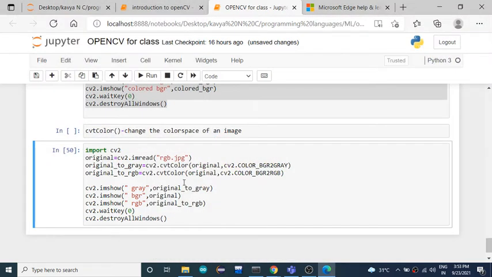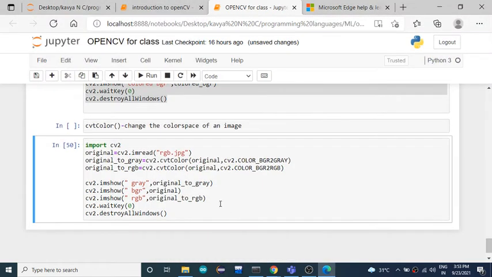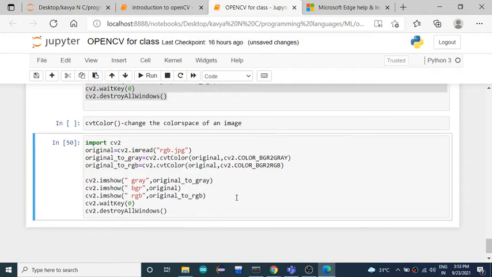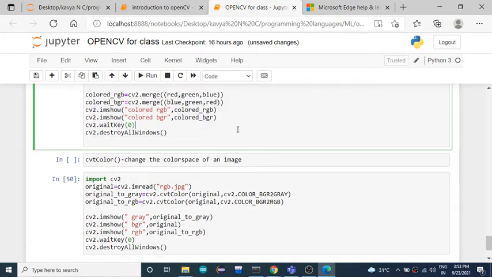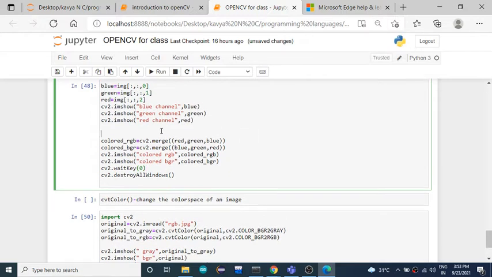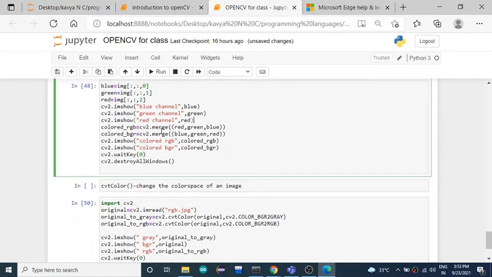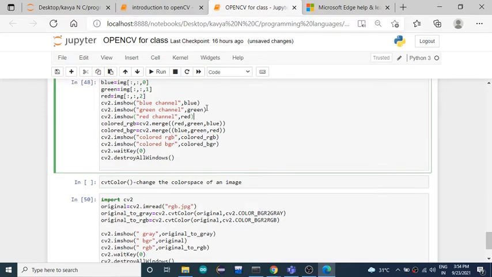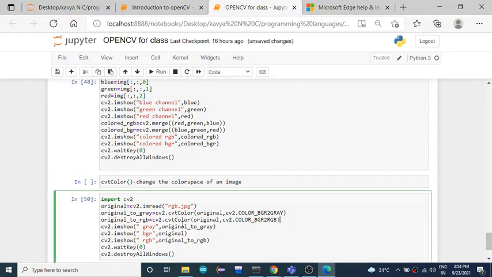Okay, fine. So take down this. You can use these two methods to change the color space of an image. Image color conversion, we can do in these two ways.